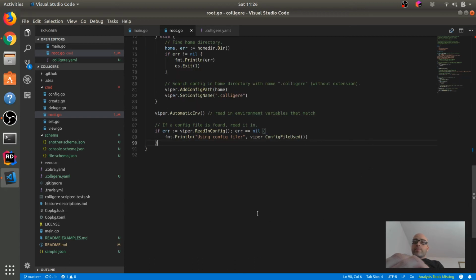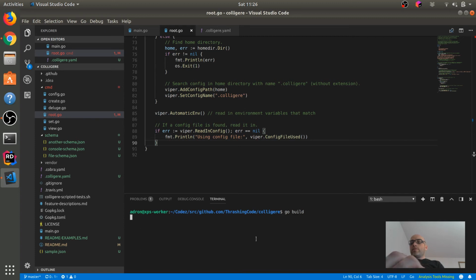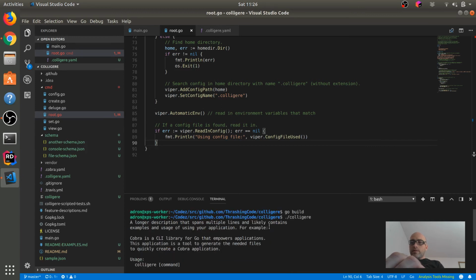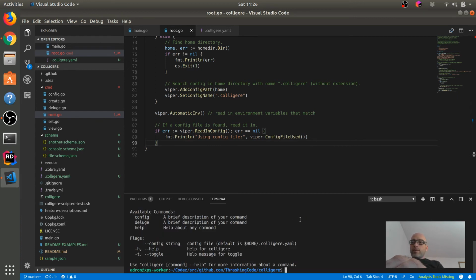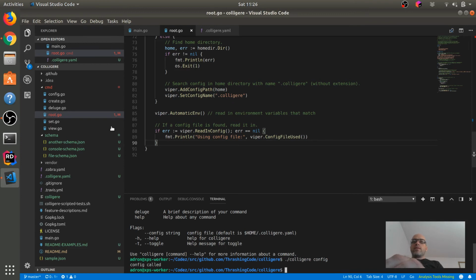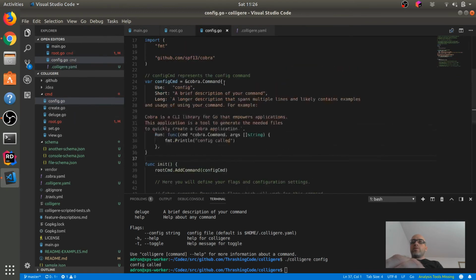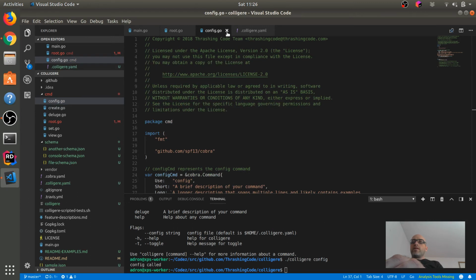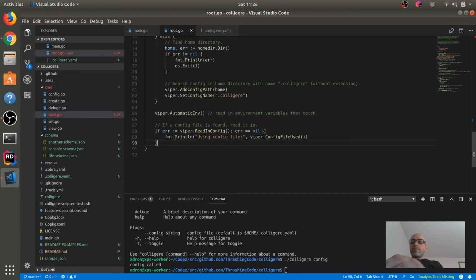I guess I could do terminal. There we go. That's clear. Go build. And let's just run this. A longer description that spans multiple lines and likely stuff. Okay. Let's do colligere config. Okay, that's the command I added here previously. So that's all fine and dandy. But what about what it's doing here?